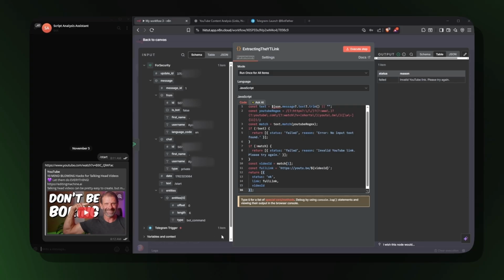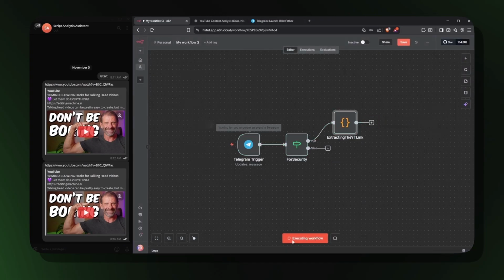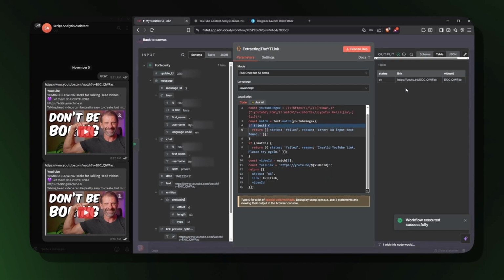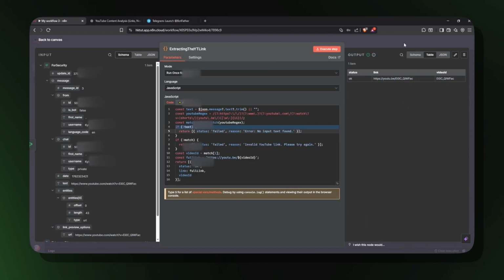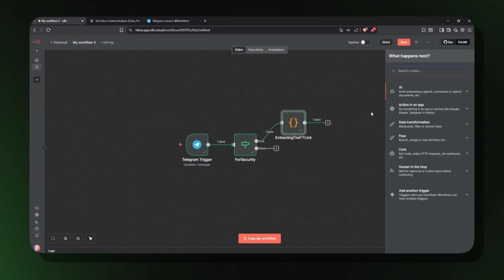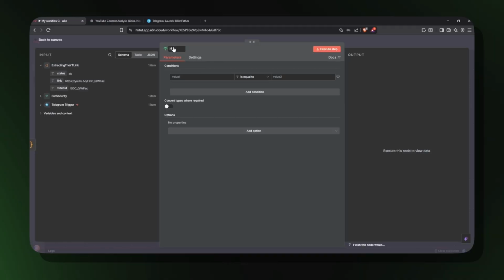Execute the node to make sure it extracts the YouTube link correctly. Send it the YouTube link again, then close the editor and let's execute it again. Now it has worked. Close that node, add another if node, and name it checking the link. Drag the status into this field and set it to compare against the expected pattern. In our case, it's okay, and if the link is invalid, it goes to the invalid path. If it's valid, it continues to the transcript extractor.